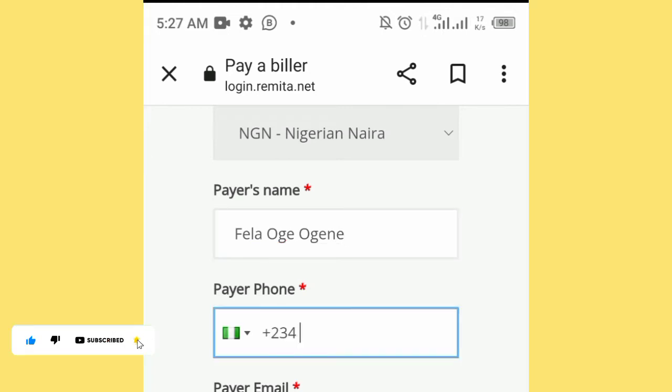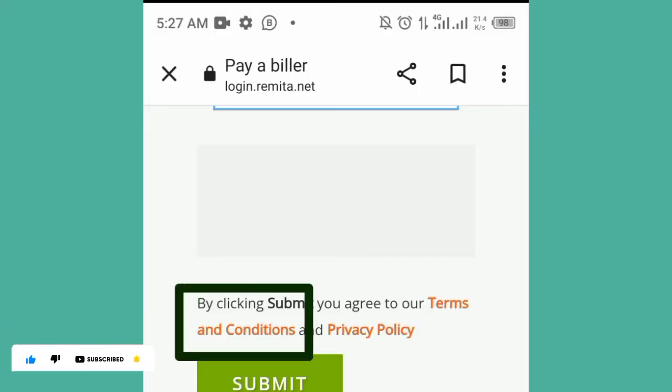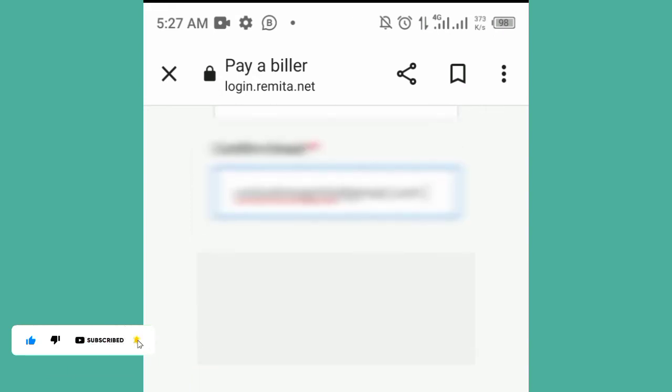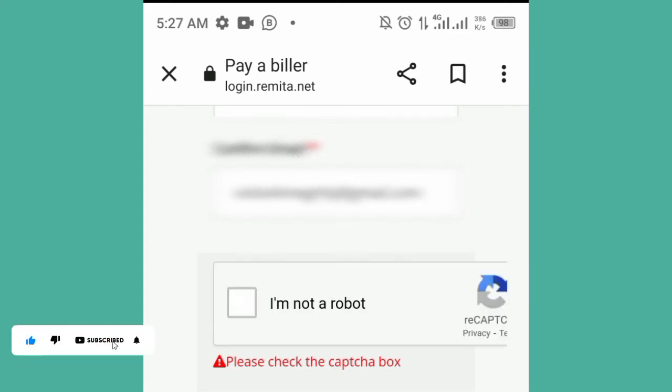Now fill your phone number and put an active email address you have access to right now. Now put the same email address again. By clicking submit, you agree to our terms, conditions, and privacy policy. You can take your time and go through it if you may. If you don't want to, you can click submit. Okay. Oh, there is a captcha box here saying you should confirm this. I am not a robot. So tap on it. You want to confirm that you're not a robot. Now click submit.